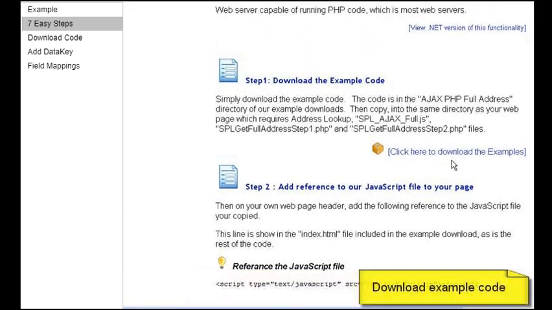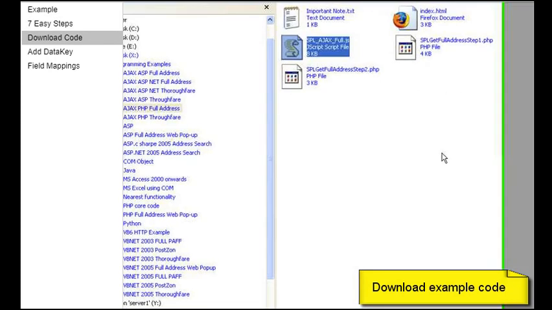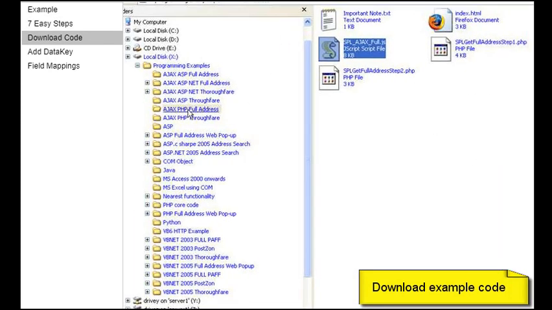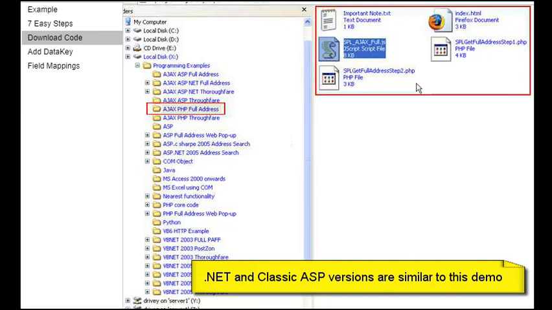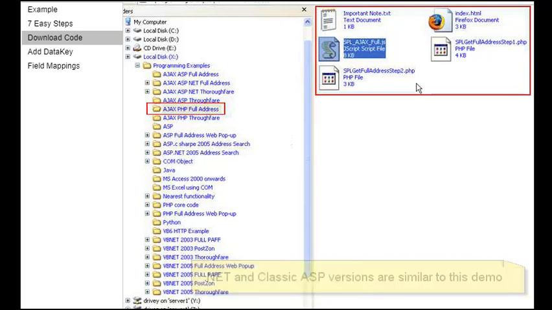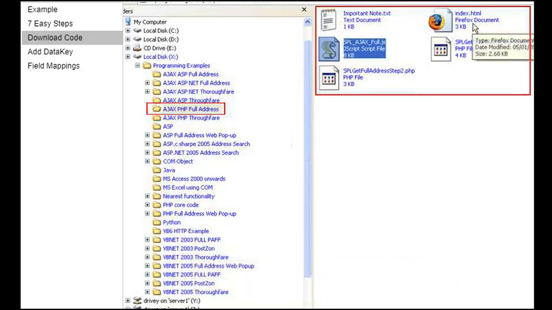So I'm just going to go to the download code. Having downloaded the code, you'll find in that download a directory called AJAX PHP full address lookup. That contains several files to add to your website. The index.html is a simple example of this address lookup, which we'll be working on in a second.